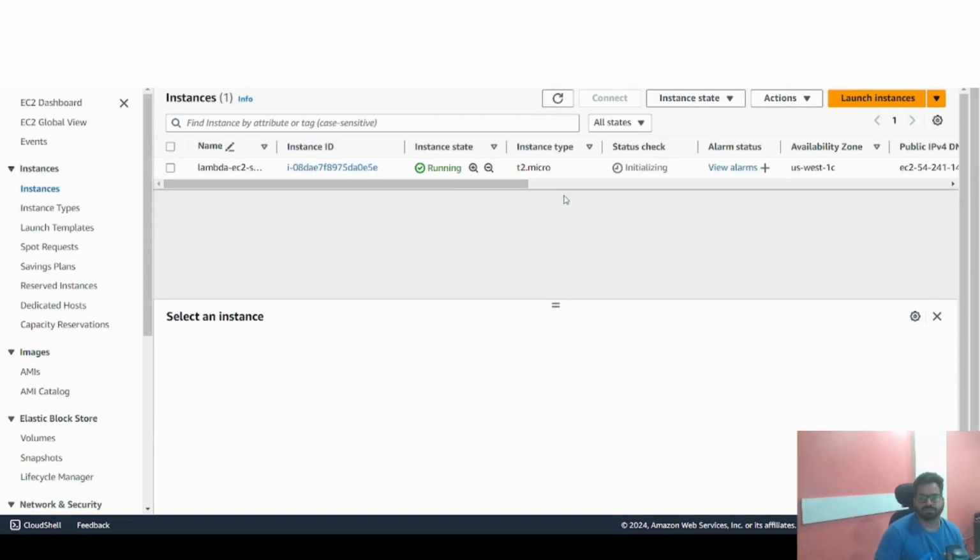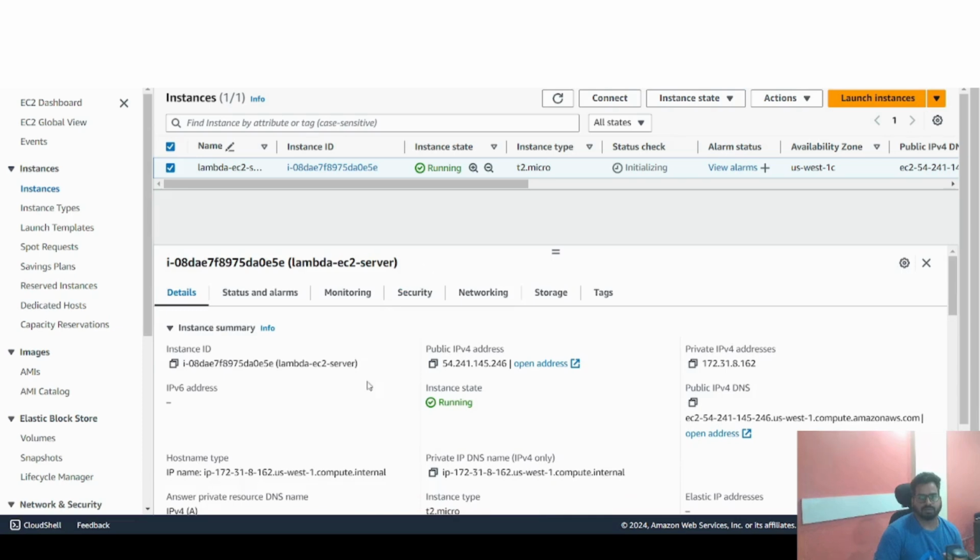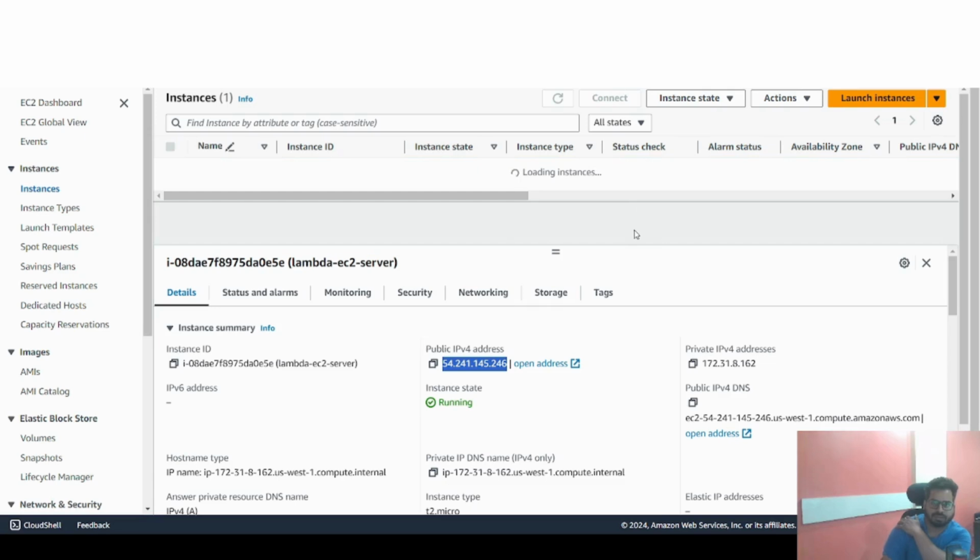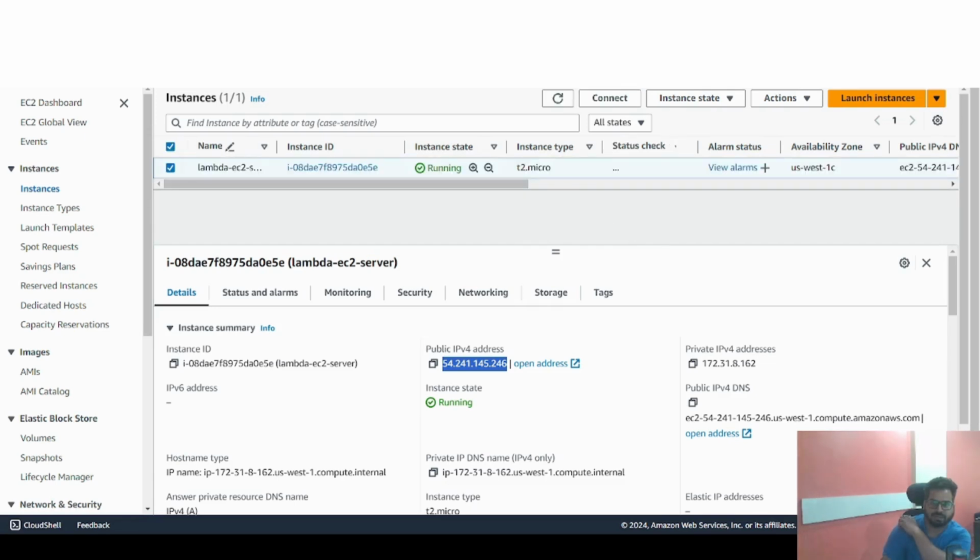The instance is in a running phase. In this instance we have to find some details: the instance ID that is generated and the public IP, which is also generated, but this IP is not a static one. When you stop and again start the instance, this IP will be changed. If your use case demands that you keep the IP the same, you have to create an elastic IP and associate it with the EC2 instance. It takes 3 to 4 minutes. Okay, our EC2 instance is ready to go.